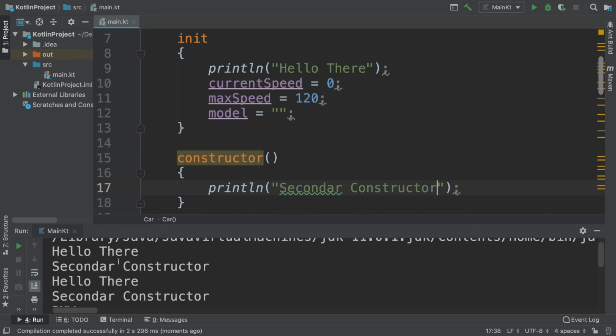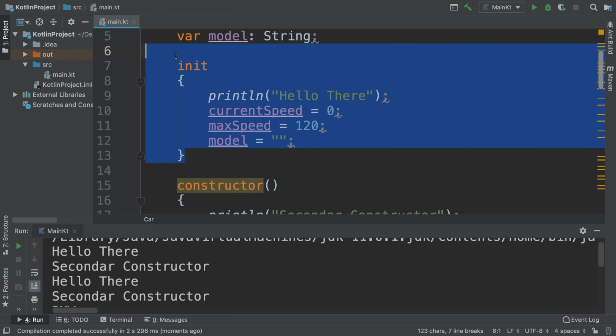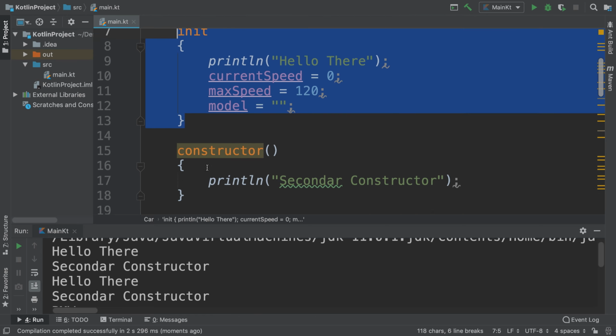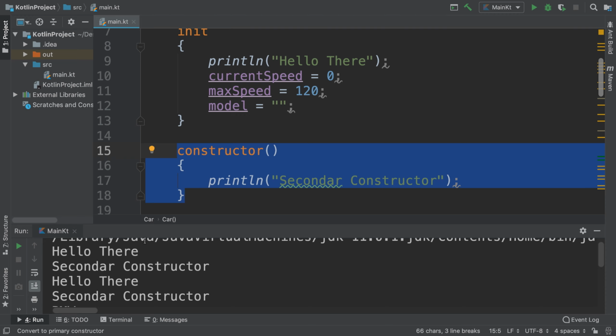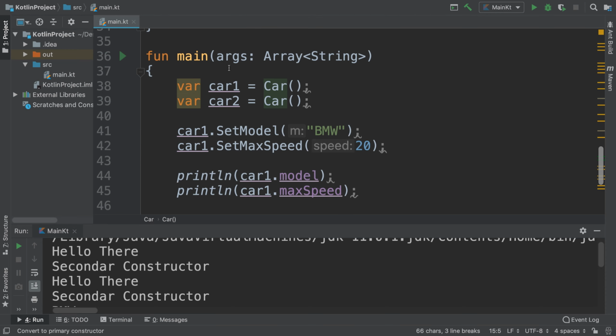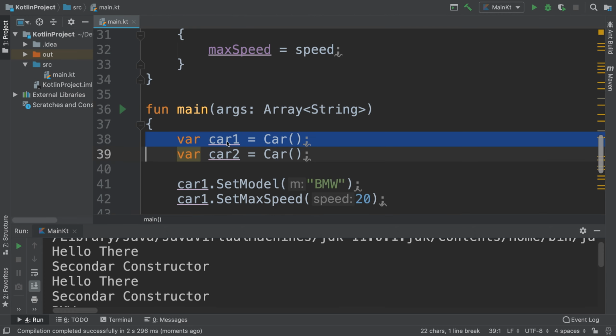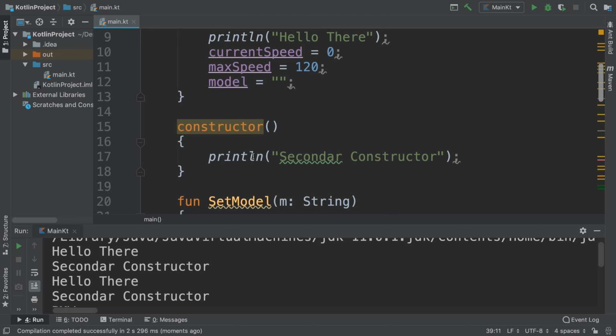Scroll up, and as you can see, first the init method is always called. That's the primary constructor. Then the constructor for each object that is created. So this line calls the init, and then it calls the constructor method as well. And the same for this one. The great thing about this one is, as you can see, there's brackets here, so we can pass in variables as you normally would with any other method.